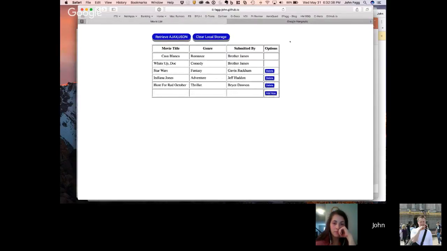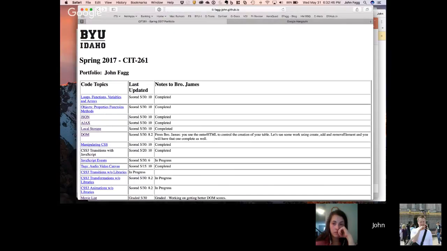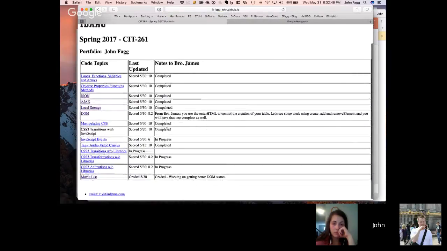So what did he want you to add then? I'll show you what he wanted me to use. Use the outer HTML to control the creation of the table. Let's see some work using the create, add, and remove elements. And then that will complete that section for my DOM piece.